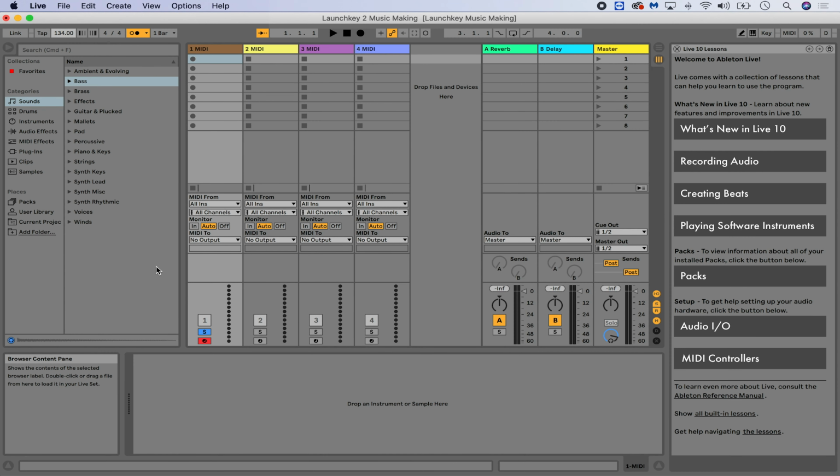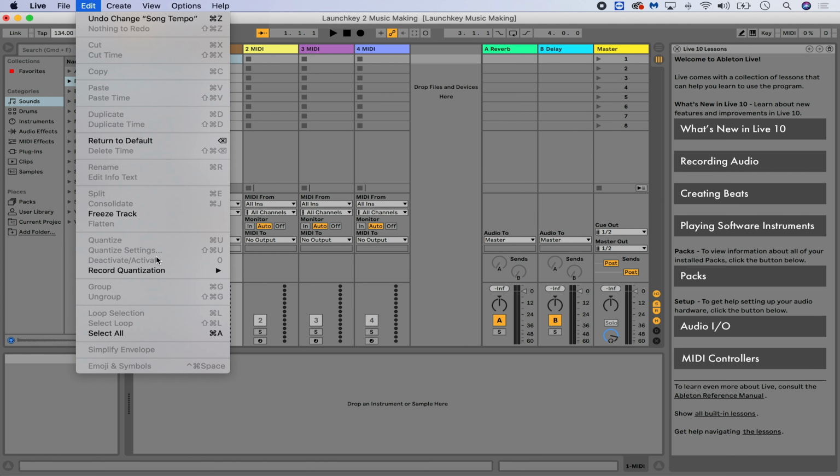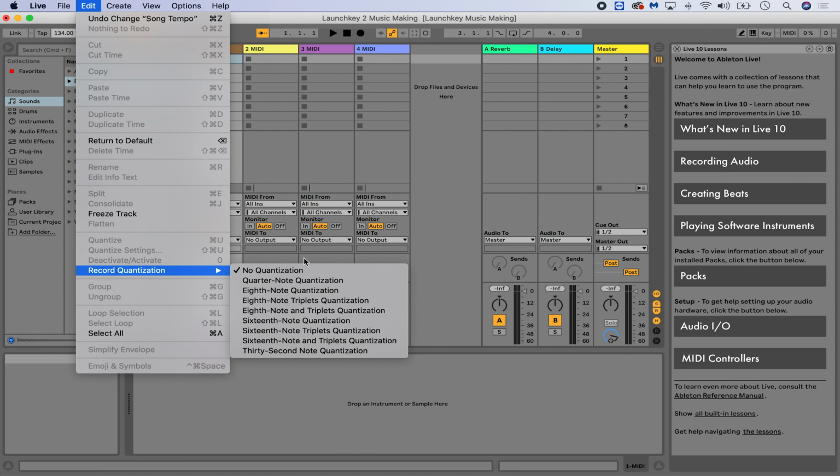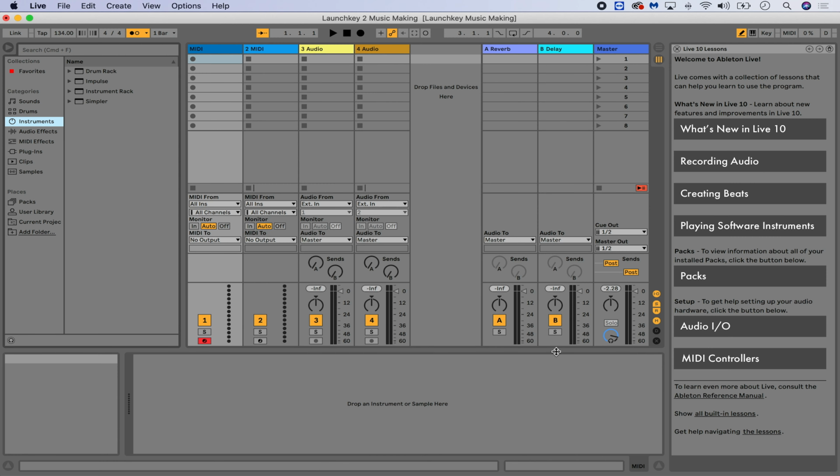Let's also enable record quantization. This feature will automatically adjust the errors in your timing when playing. For both Windows and Mac, select Edit, Record Quantization, and here I recommend you select 16th note quantization. Before we start making music, remember, you don't have to record the exact same patterns, but if you want to follow along with the tutorial, just use the same instruments and effects as I am.